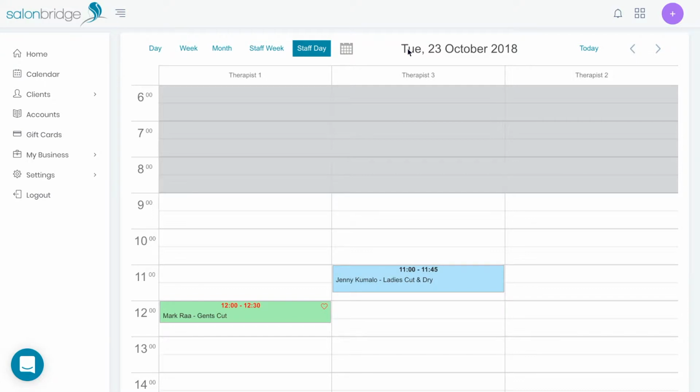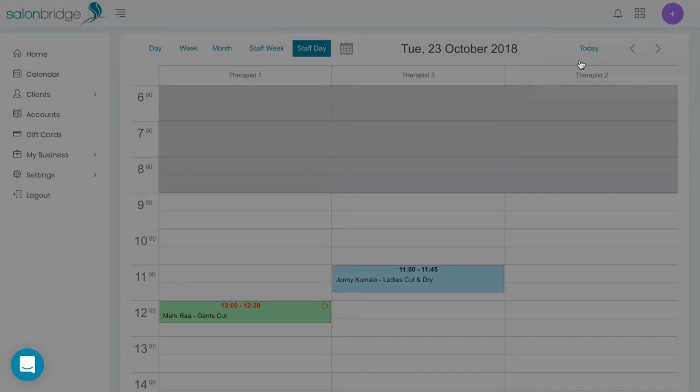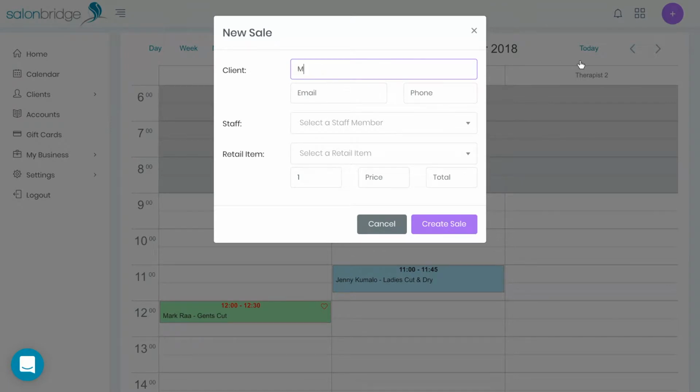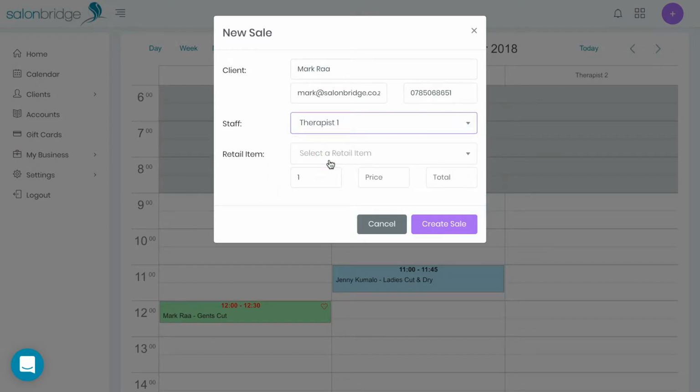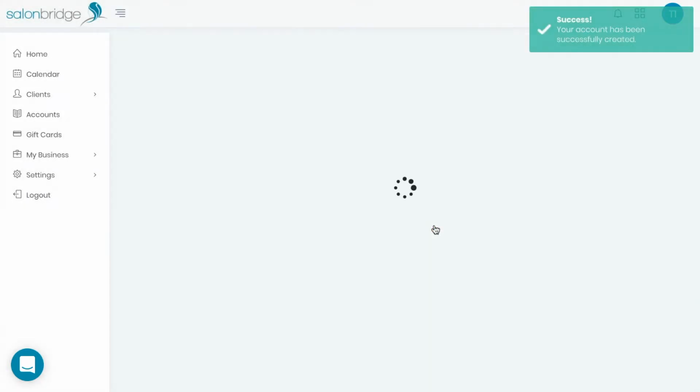In the second example, there is no existing appointment and the retail sale is for a walk-in customer. You can either right-click on the calendar and say New Retail Sale, or you can click on the plus icon in the corner of the calendar and say New Retail Sale. It'll ask you for the customer's information, which staff member sold them the retail product, and what they're purchasing. Once you're satisfied with that, click on Create Sale.